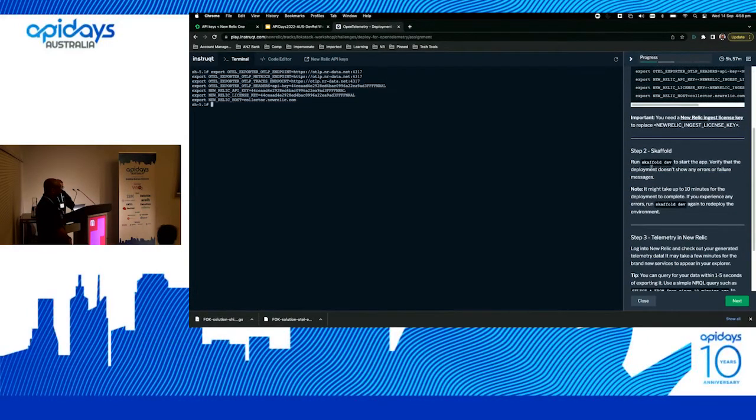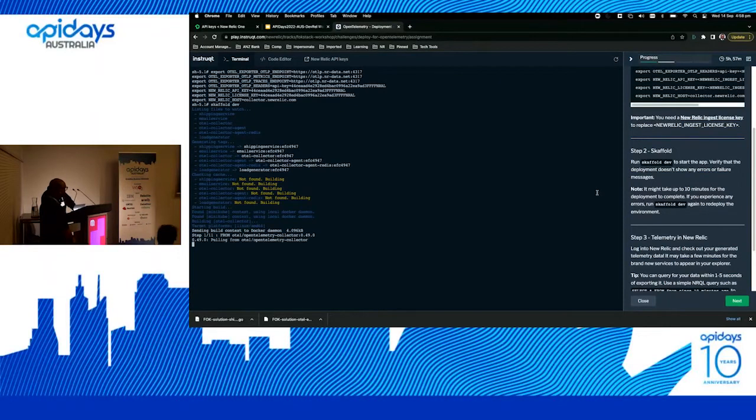The next thing we're going to do is run scaffold. It's going to start to compile the application that I have and get that deployed. This will take basically a minute to get up and going. So we'll let that run.